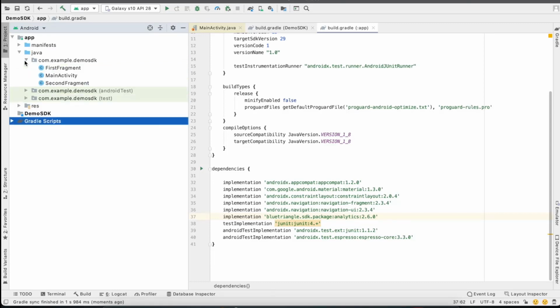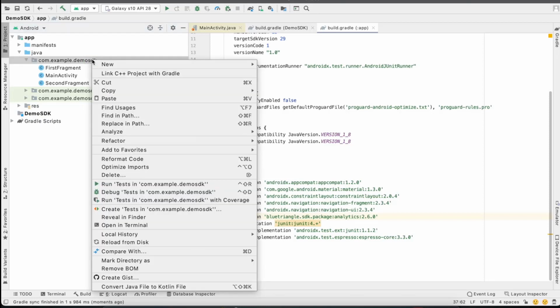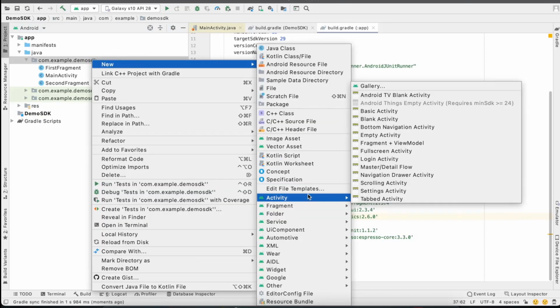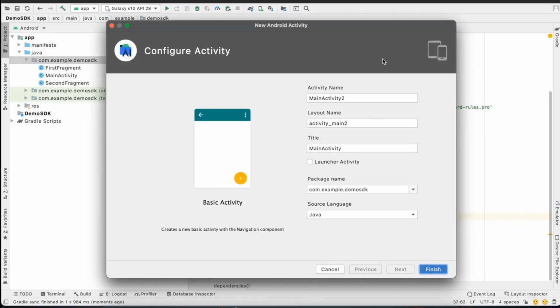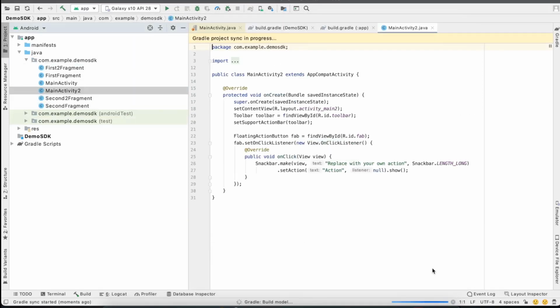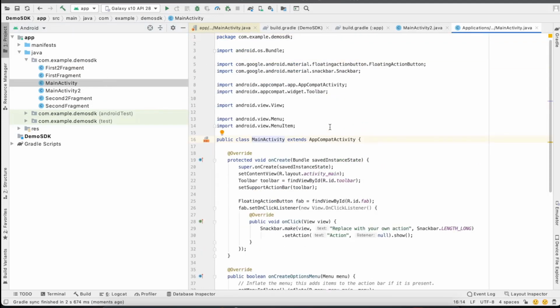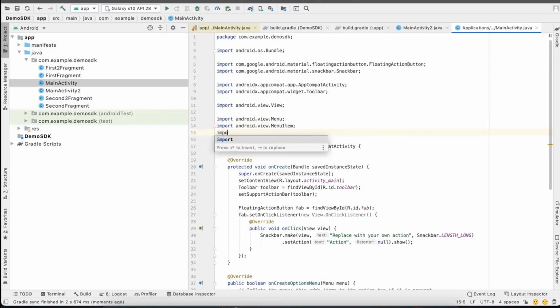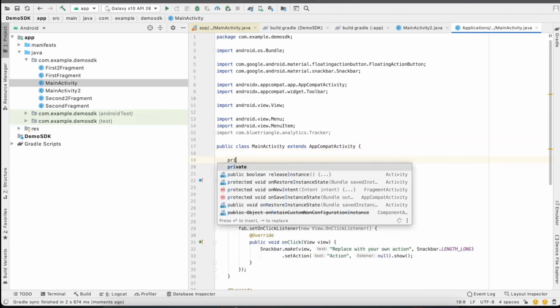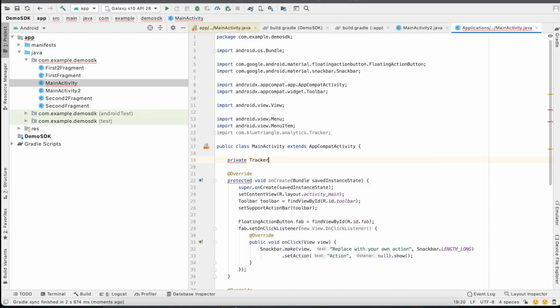I'm going to want to add another activity so that we have something to navigate to. I'll just leave it main activity 2. I'll head over to our main activity. I'll import the Blue Triangle tracker class. I'll implement the class inside our main activity. I'll call my tracker. Inside the onCreate, I'll implement the tracker and initialize it.